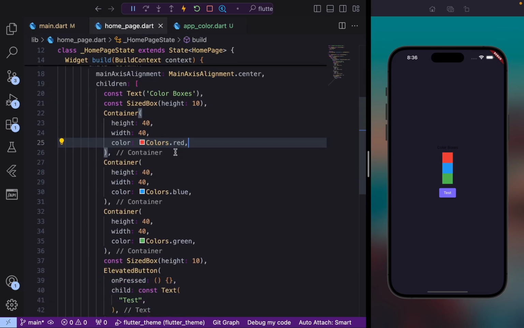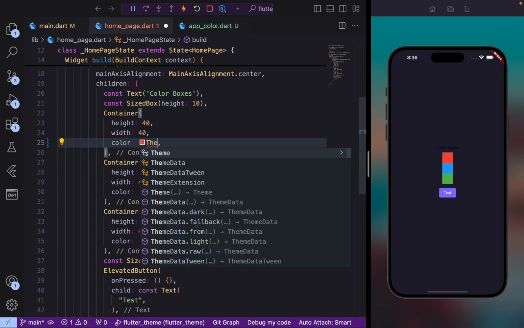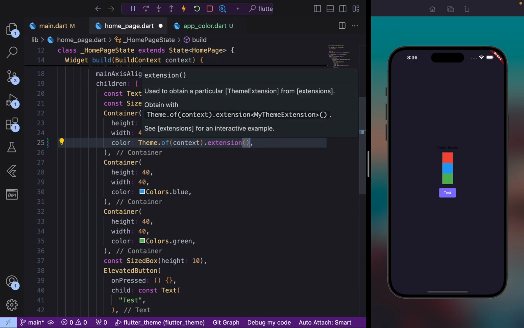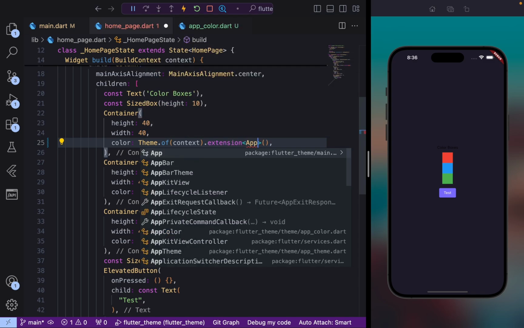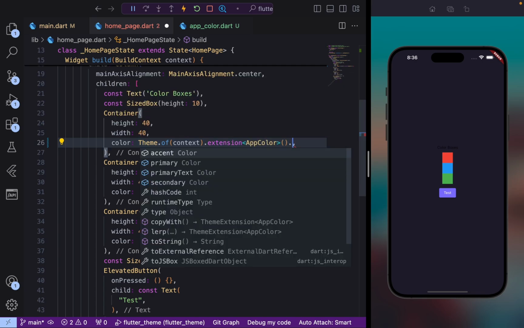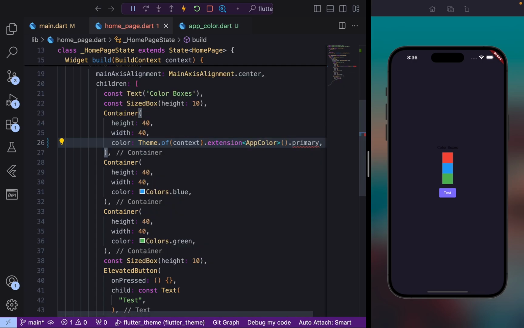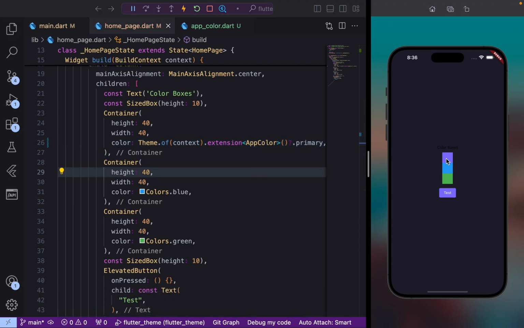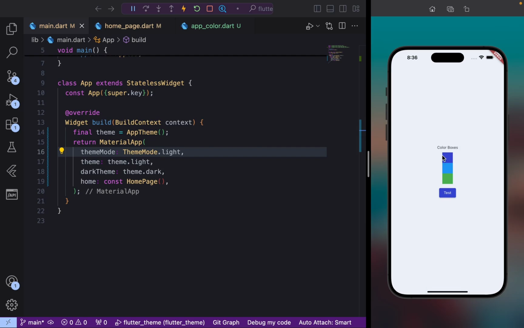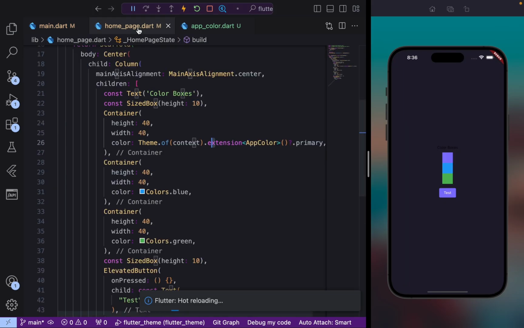So let's do it. We can say Theme.of(context), and we can say extension. Here we can say that I want the extension of the app color, and I want that primary thing. Okay, let's put this. You can see here, we got our primary color. Now, if I change my theme mode to light, see, it is changing.